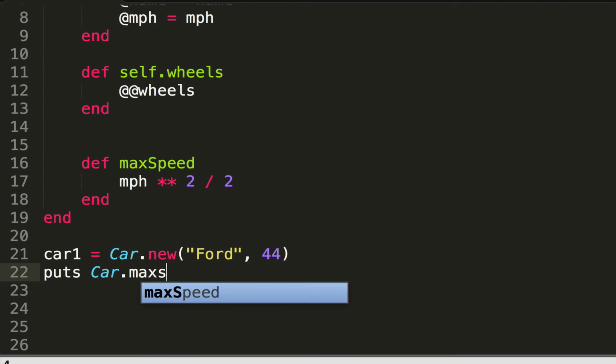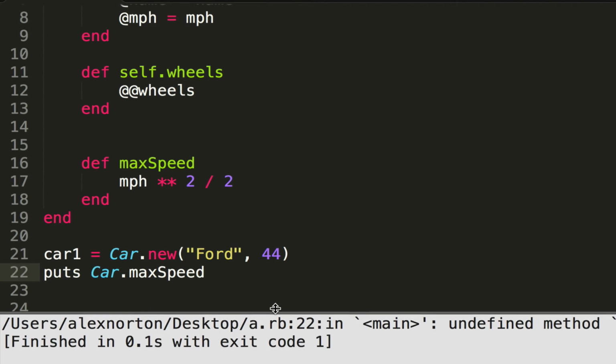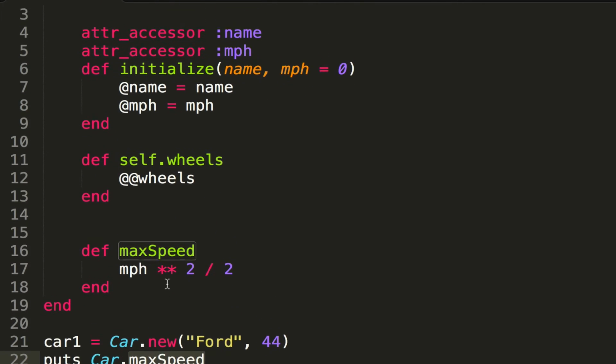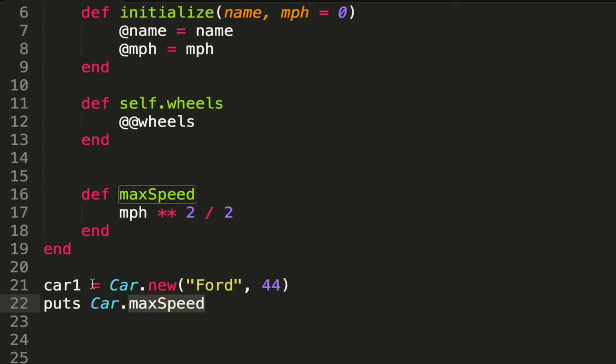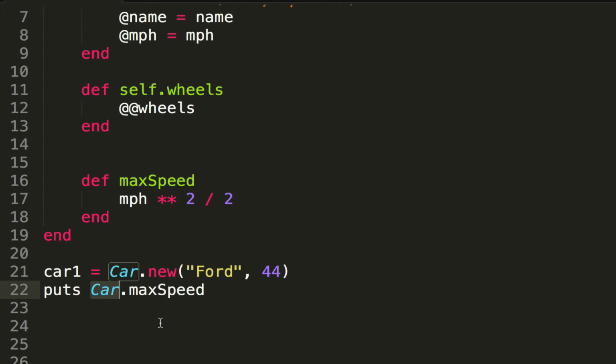Note that I can't call max speed on car. I get an error, and that's because it's undefined, and that's because max speed only applies to an instance of my car. When I use the new method to create a car object, assign it to a variable, and then call max speed. But here I have not created a car object on line 22. I'm just saying, hey, does the car class have a class variable, meaning a variable that's consistent, that doesn't need an instance across it? And it does. It has one called wheels. And so when I call wheels, it simply gives back 4.